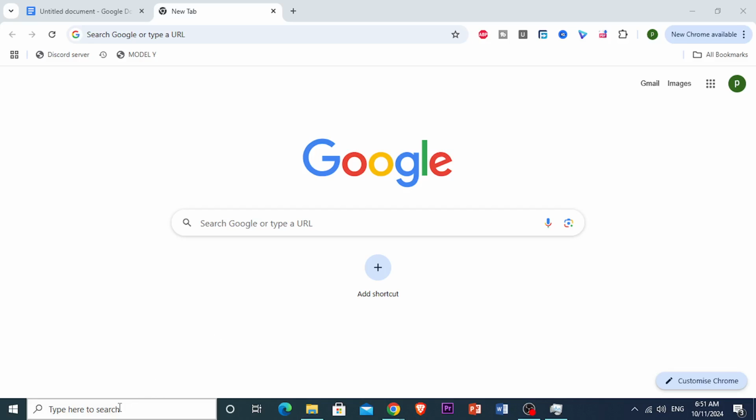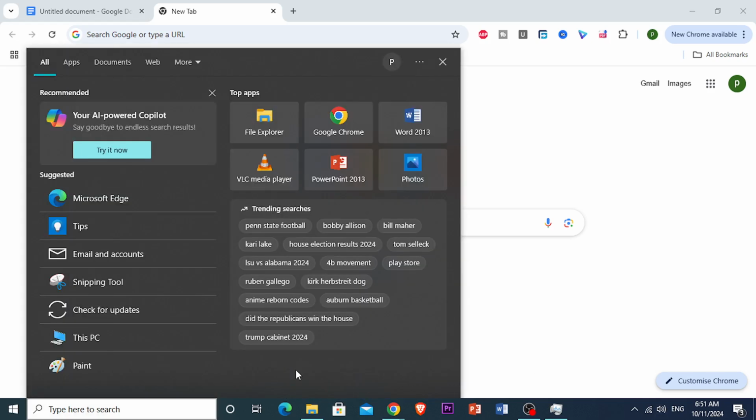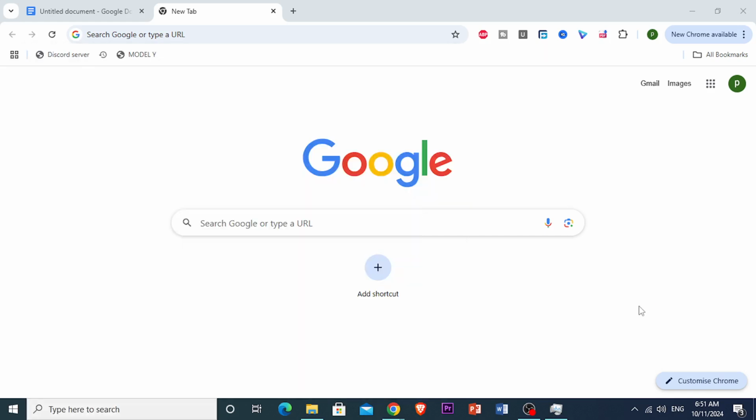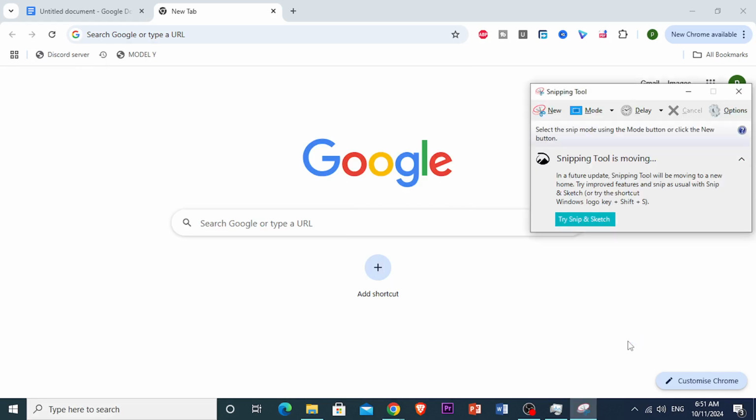So first things first, you want to open up the snipping tool. Go click on your search bar right here on your computer, and we're going to be searching for the snipping tool, okay? From here, click on this option right here. If you don't see it in the suggested, you can just search for snipping tool. It comes built in with your PC. It's a really good and powerful tool.